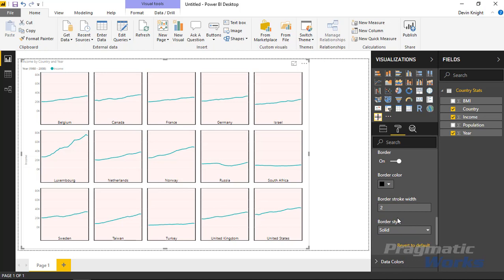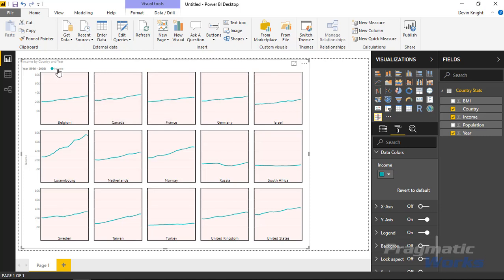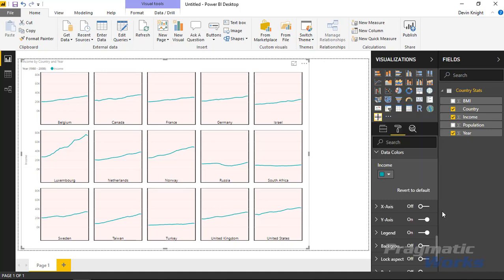But I think I'll leave that just as it is. Then if you work your way down a little bit more underneath the data color section here, you can actually adjust the color that's being used for this particular measure. So right now income is using this green color, but you could change it to something else if you wanted to. I'll leave it alone.